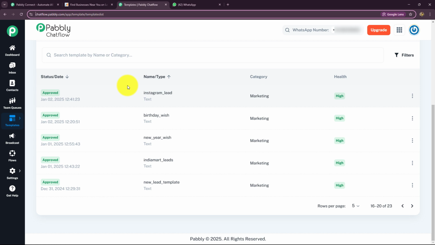So here, with the help of Pabbly Chatflow, because it has some amazing features, I'm going to use the template feature of Pabbly Chatflow to send automated WhatsApp messages to all my Justdial leads in a personalized format by using the templates. So I have created a template. I'm going to use a single template for sending messages to all my leads at the same time.